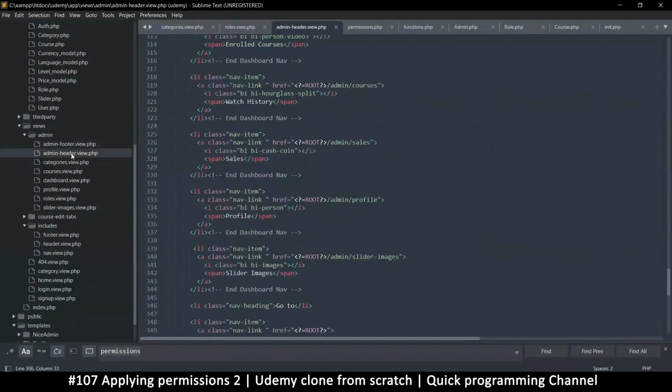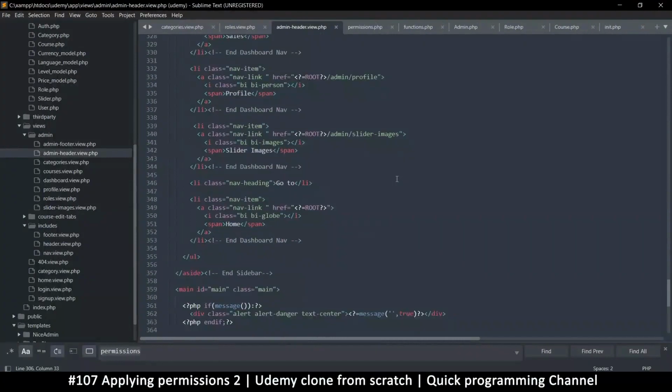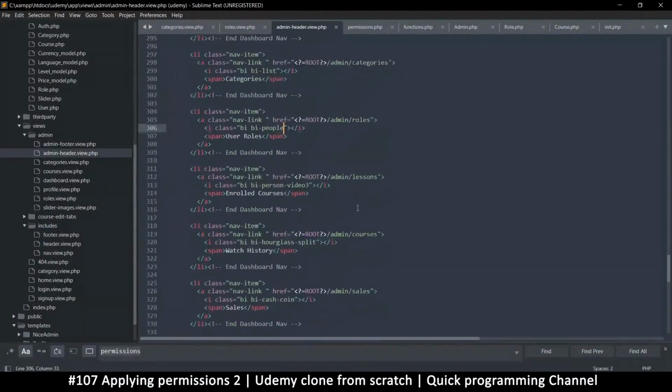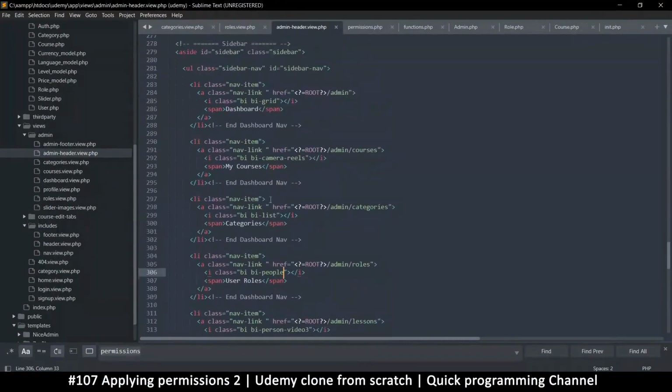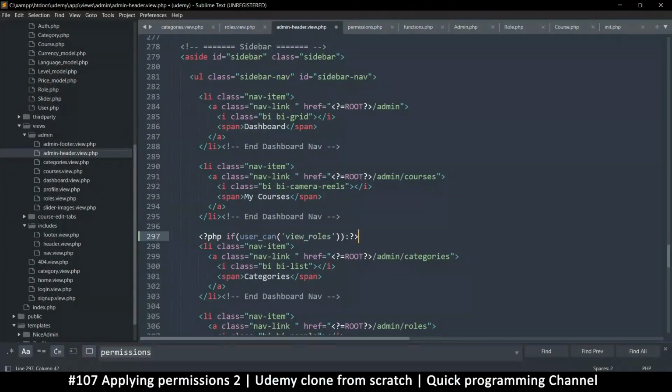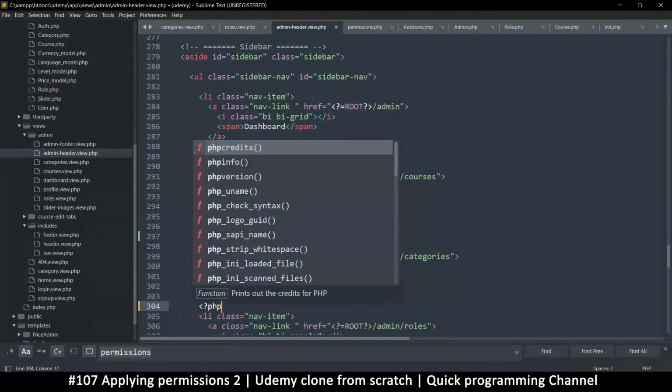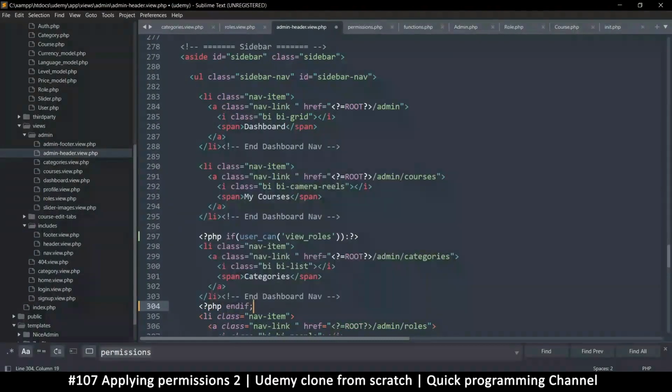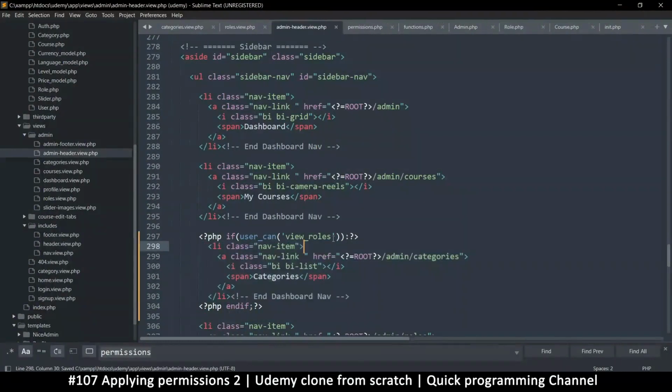I think it's the admin header. Let's see here. Okay, so there we go. We have categories here. So here I can put this if statement and then put the end if statement, like so. And let's move these inside.